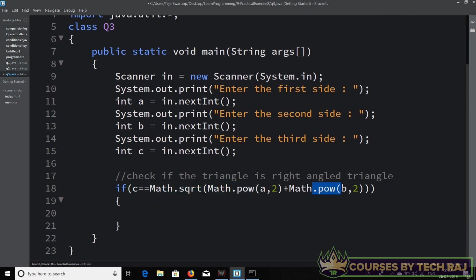If this condition is satisfied, that means that the particular triangle is actually satisfying Pythagoras theorem. So we can just go ahead and print out the triangle is right angled.